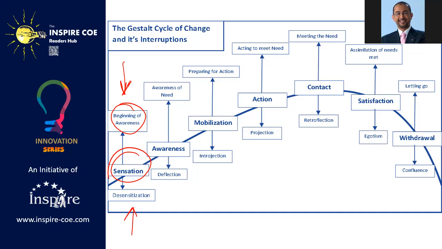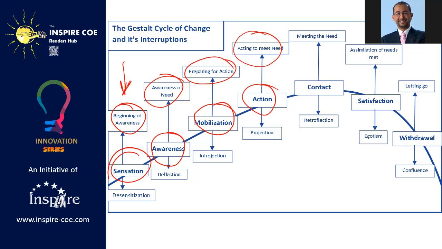Then after somebody feels that they are hungry, let's say, I'm just giving an example of hunger because it's easier to imagine. Then I'm aware. So I'm aware I need to eat, and this is where the awareness comes in. And then I start moving to get something to eat, whether to buy or something like that, and that's the preparation side. Then I actually go and buy something, so this is where I act. Then I eat it, and this is where I meet my need. I feel satisfied because now I filled my hunger, and this is the assimilation. And then I finish with withdrawal, and I let go.